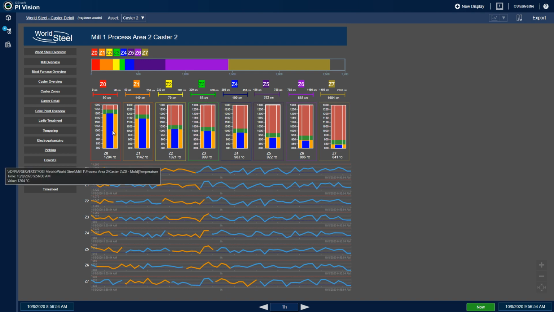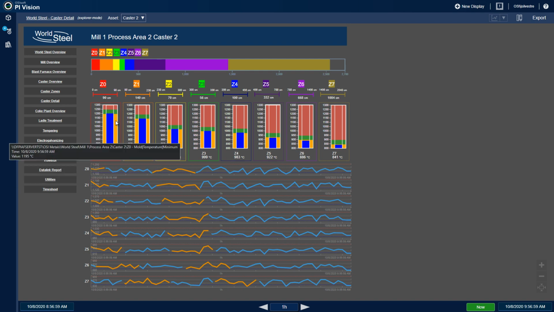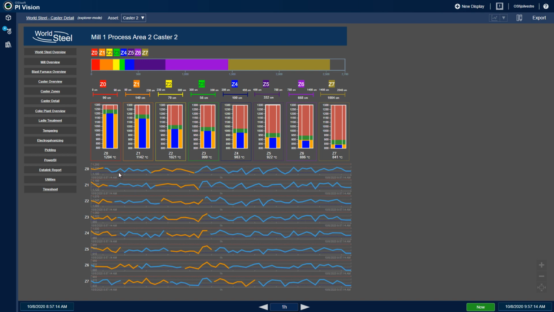The bar graphs here show the current temperature in blue, as well as the target in green, and the maximum and minimum temperatures for the various zones. These graphs in the bottom show the various slabs in the different zones, the blue denoting slab IDs that are even, and the orange denoting slab IDs that are odd.